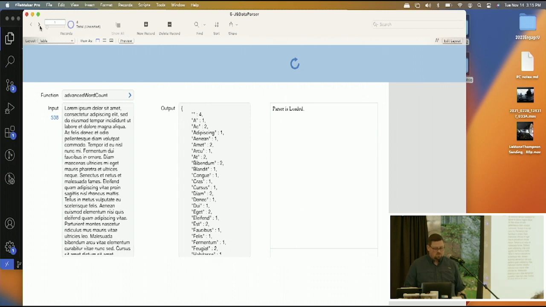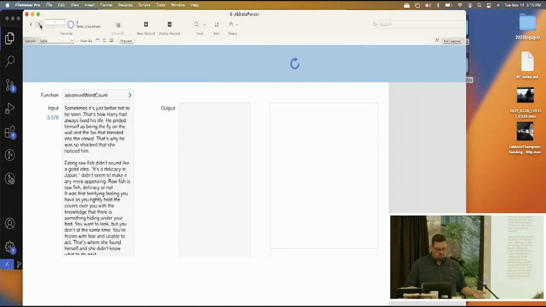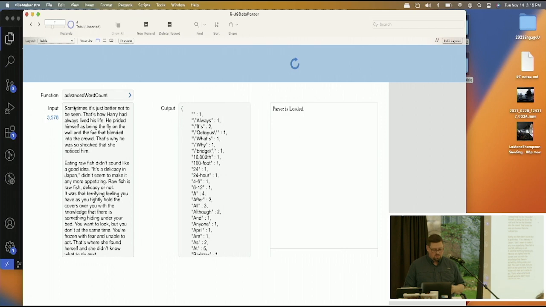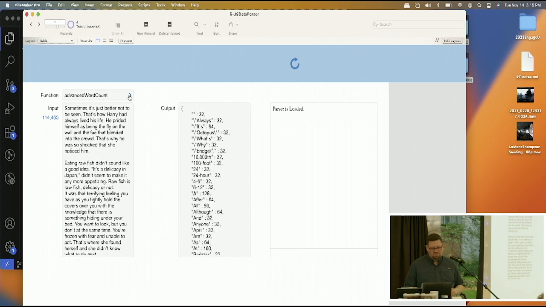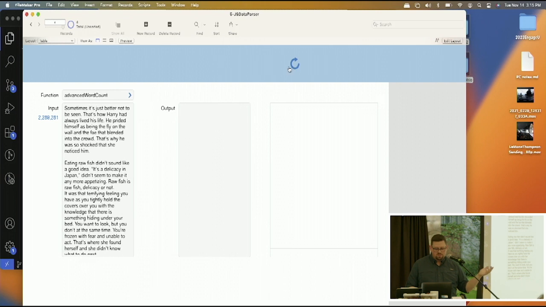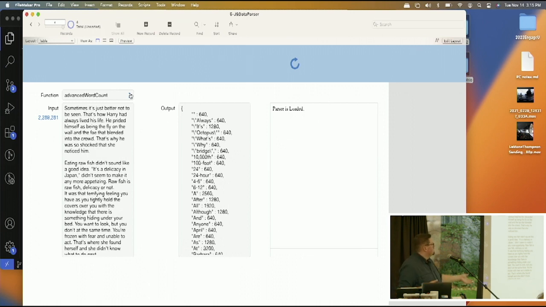You would say, well, I can do a FileMaker while function for that, but now we're going to do 3,578 words. And now we're going to do 114,000 words. And you can see how fast it's going through these big sets. So what about 2 million words? Well, it's the same. It's maybe less than 3 seconds of performance, and you can see all the word counts that are going.